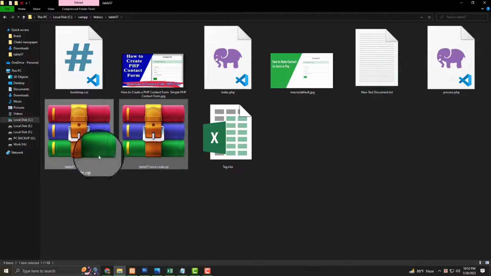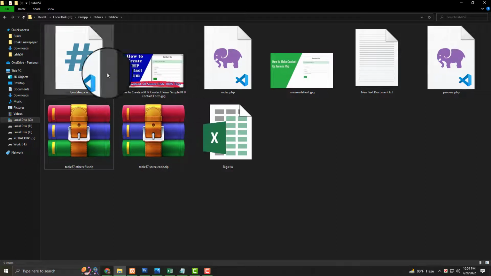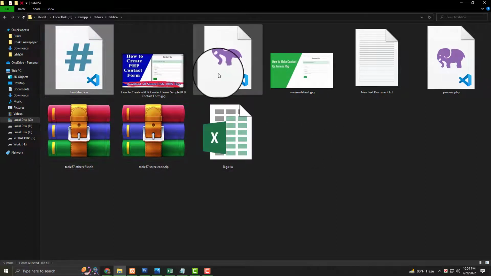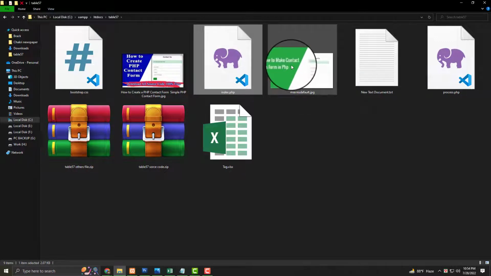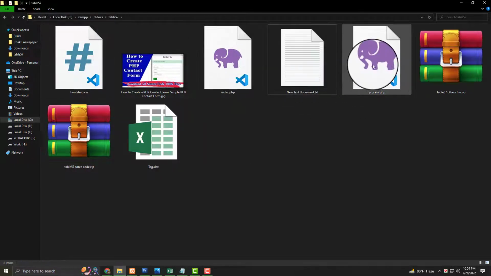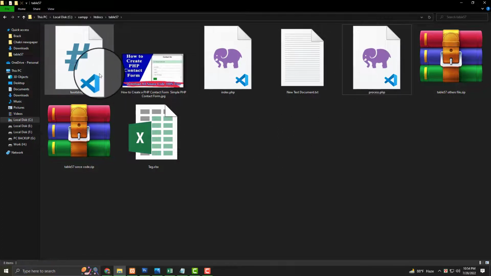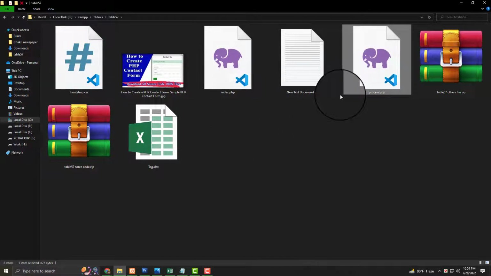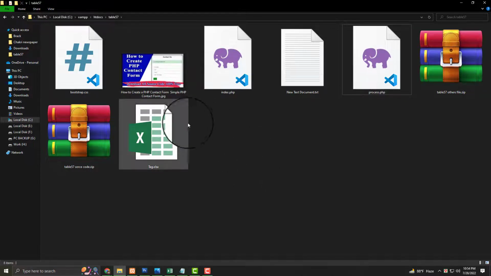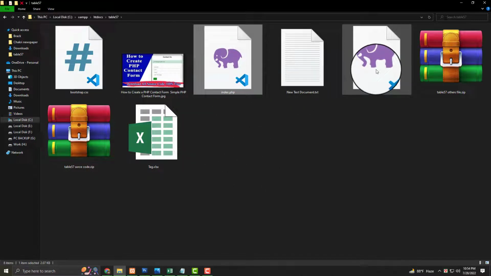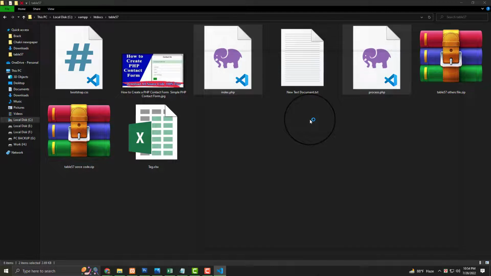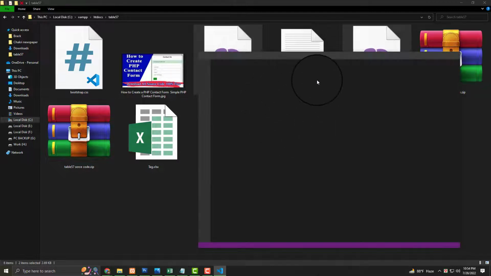When you extract the two files in your targeted folder, you see Bootstrap CSS, then index PHP, and also process PHP. Guys, there are three important pieces of code here for making this contact us form. Now I'm opening index and process. Just wait, guys. Okay, now open.